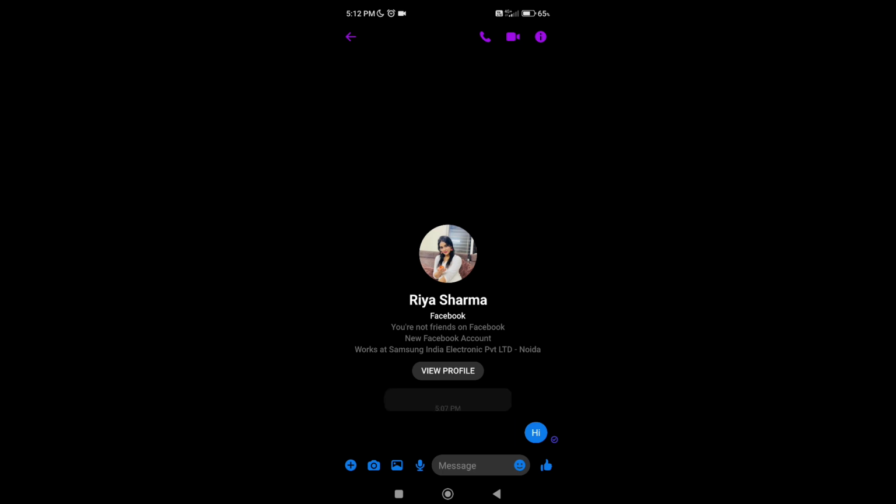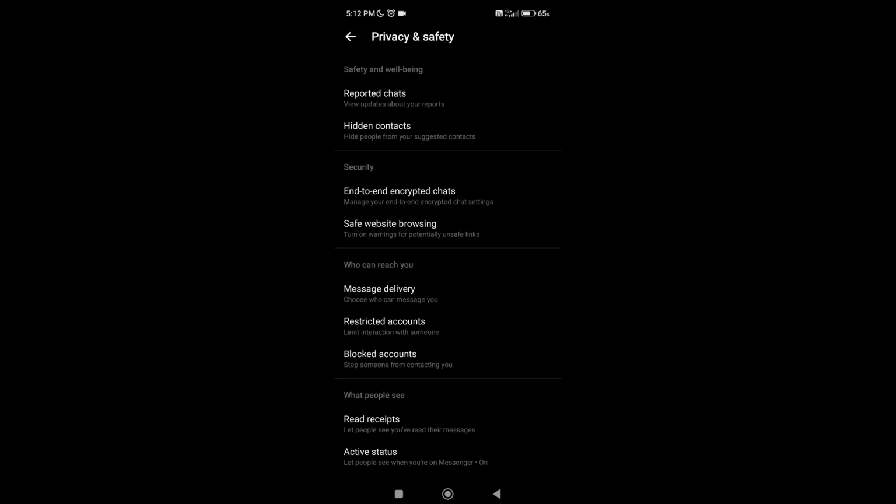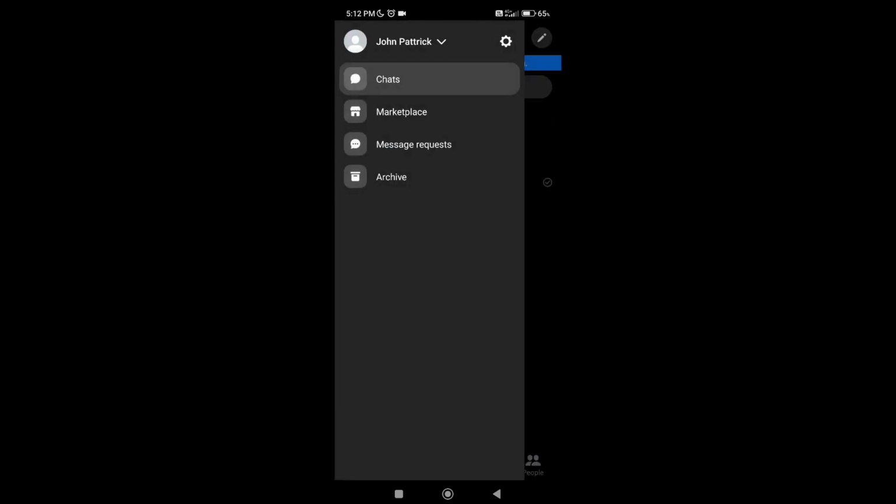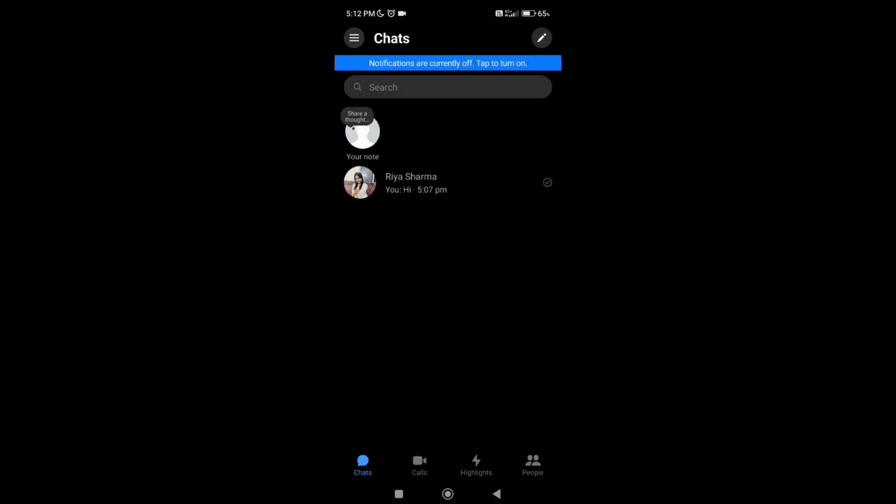Now you can see that this account is unrestricted in Facebook Messenger. I will show you this. Now you can see that this profile is shown on the home icon or home window of this Facebook Messenger. Like this you can do also.